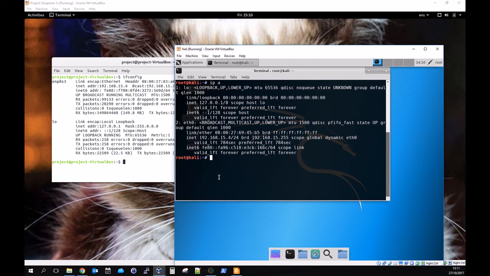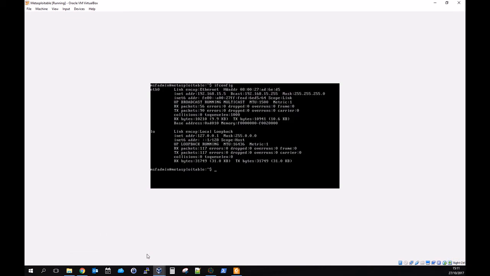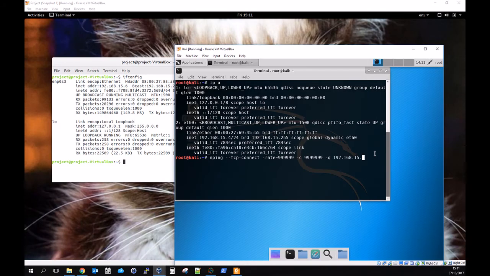What we can do now, if we recall from last week's lab, is launch a denial of service attack using nping. So I'm just going to type the command in. I'm going to use TCP connect and supply a rate equals, this is how many packets we'll send a second, a count, so how many packets we'll send in total, and then a target, which is going to be 192.168.15. Just check the IP address of the Metasploitable box, 15.5.